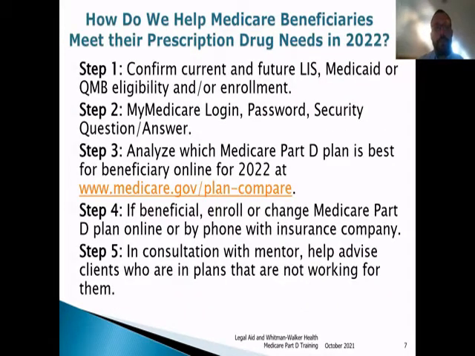And so how do we help people meet their prescription drug needs through this project? There are a few different steps that I'm just going to highlight right now. And then I'm going to turn it over to Erica to discuss the My Medicare login. And then I'm going to come back and talk about some of this in more detail, but this is just an overview. We want to confirm that people are current in their low-income subsidy, Medicaid, and/or QMB enrollment. We can also confirm that their enrollment is in place for 2022.